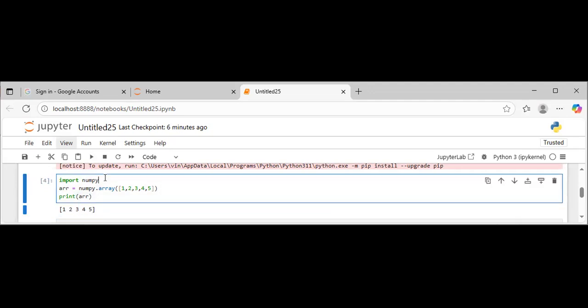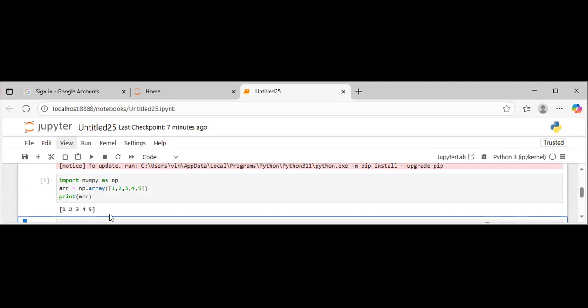But when I say import numpy as np, now I'm going to use np.array and I run this line of code. That still gives me the same value.